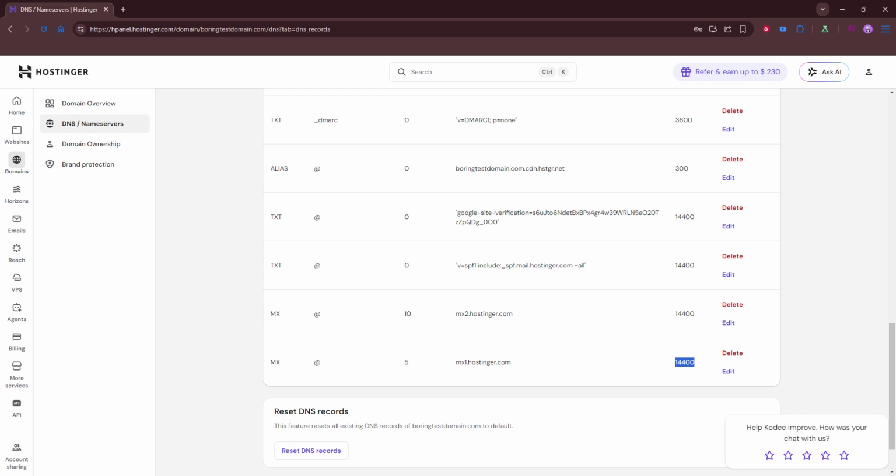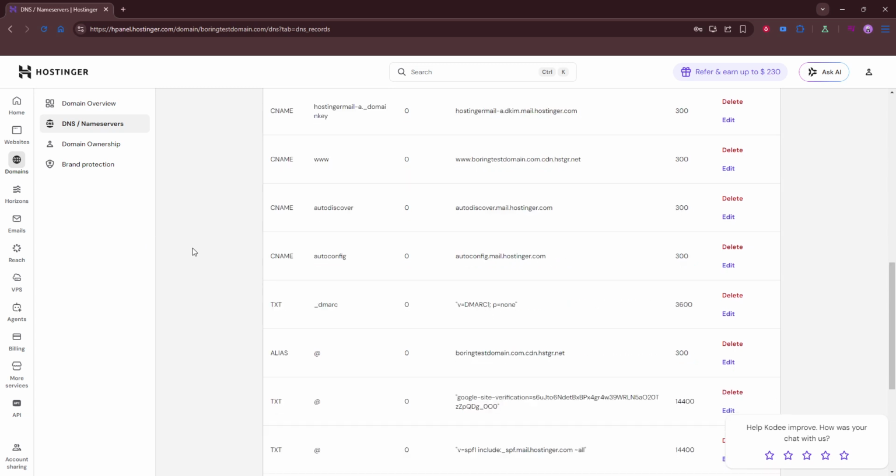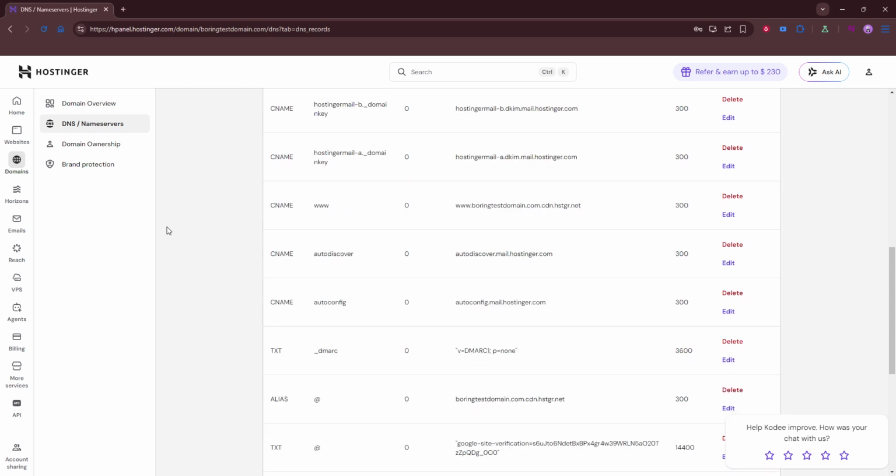DNS changes don't take effect instantly. Wait for propagation, which can be as quick as a few minutes, but may take up to 24 hours, depending on your DNS provider. After waiting, test receiving an email again by sending a message from another mailbox to your domain address. Check your inbox and spam folder and try via webmail in Hostinger to rule out local mail client issues. That's it. Your domain should now be ready to receive emails reliably.